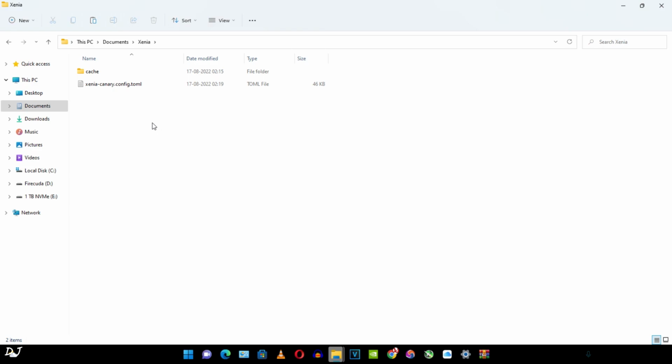Now we do have the option to make the emulator portable, making the root directory of the emulator the default location for the configuration file. Let me just show you this. It is very useful if you want to make per game settings. Just go back to the root directory of the Xenia emulator. Here create a new text file and name it portable.